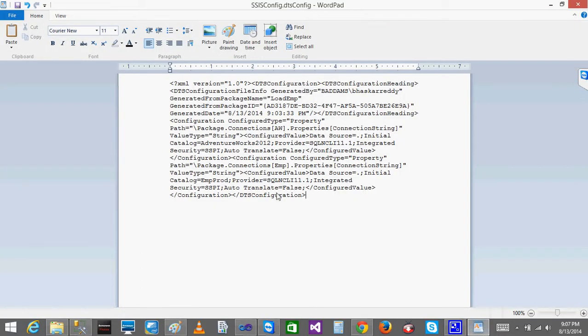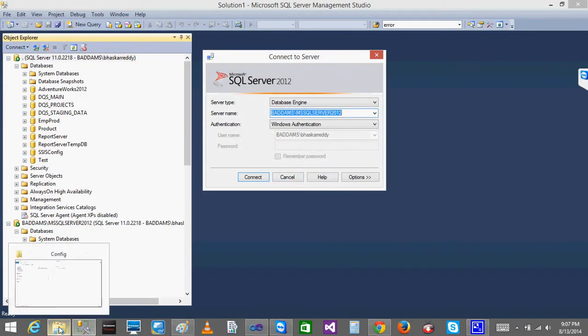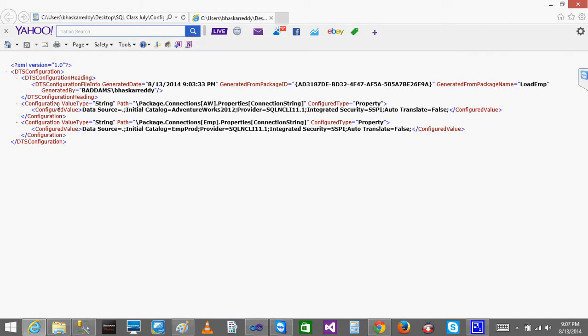Okay, now I will just do the save. That's it. Automatically it will be saved. Now if I open that one with Internet Explorer, then you can see that one. See, AdventureWorks connection string, this is local, and see with this one, the EMP table. Now it is connected to the EMP prod database, right?